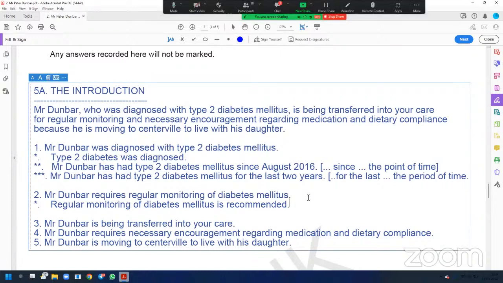Full stop. In brackets, required or suggested or advised. Write whatever you want to write. Next one.